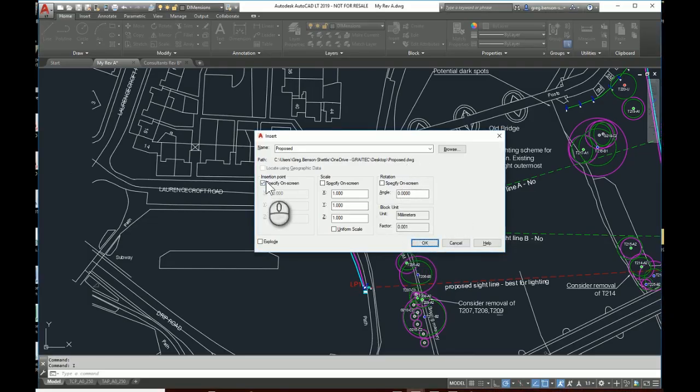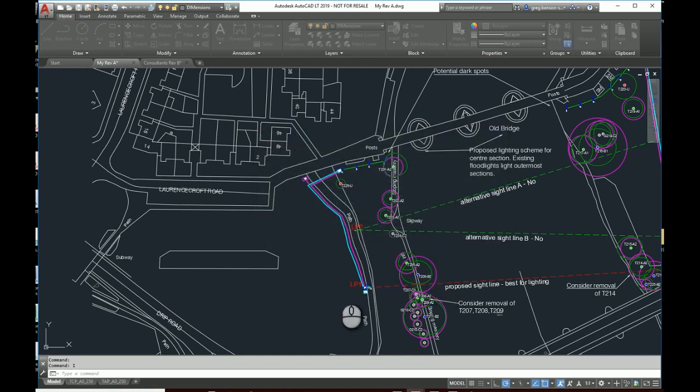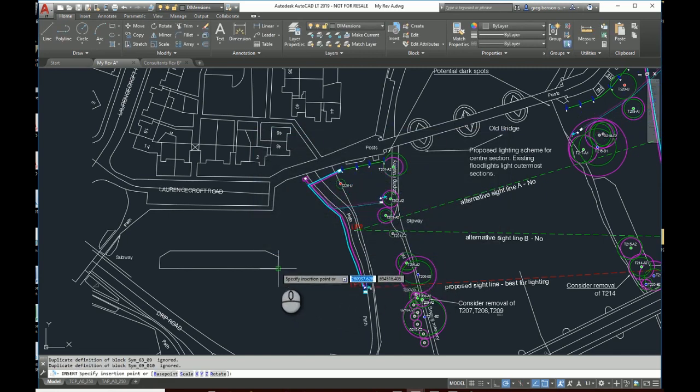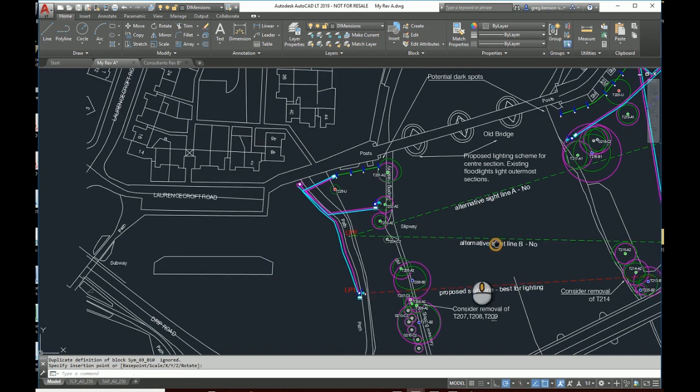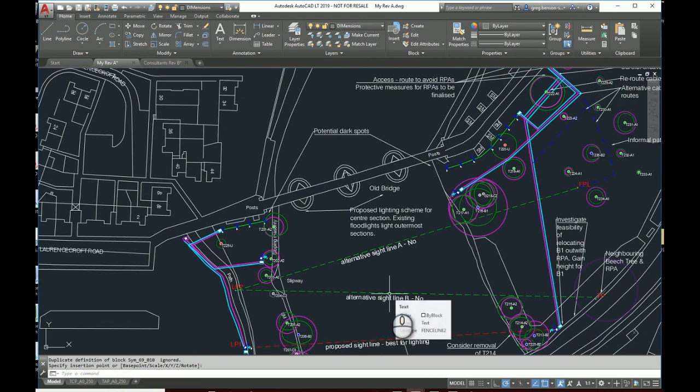So specify on screen the insertion point, we do OK, and drop it in place. And as you can see, it's come in at the right size. So there we've had two drawings, one in meters, one in millimeters, but if you use the insert command and those drawings know what their units are, AutoCAD is smart enough to apply the appropriate scale factor.